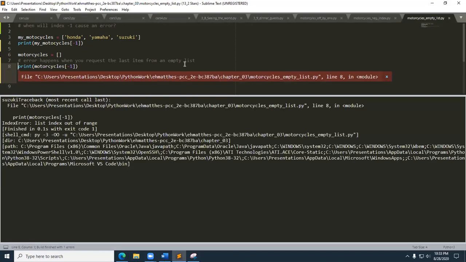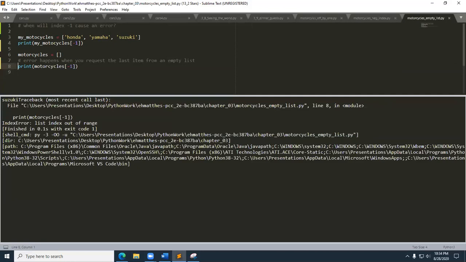I get an exception. What is the name of this exception? Index error. List index out of range. It is happening on line 8. It's very important that we learn how to interpret and read these tracebacks so that we can understand how to fix them. The only time you'll get an error like this is when your list is empty and you try and use the -1 on there.